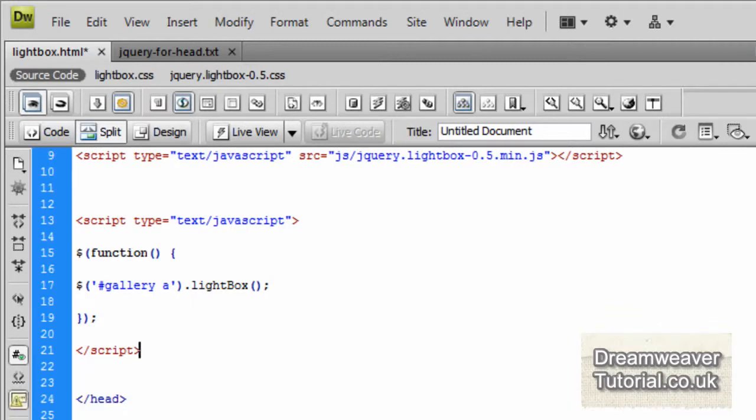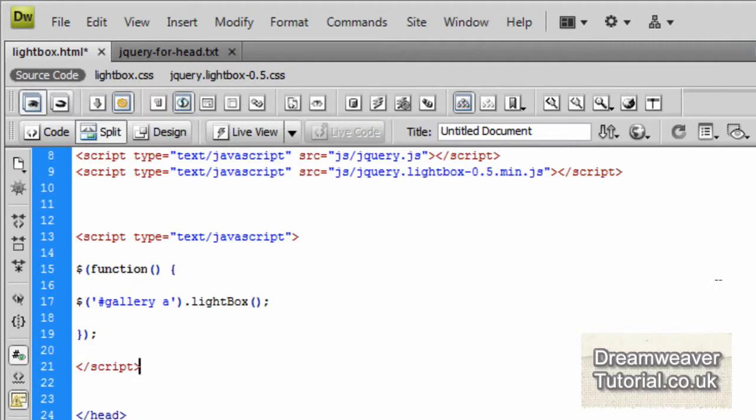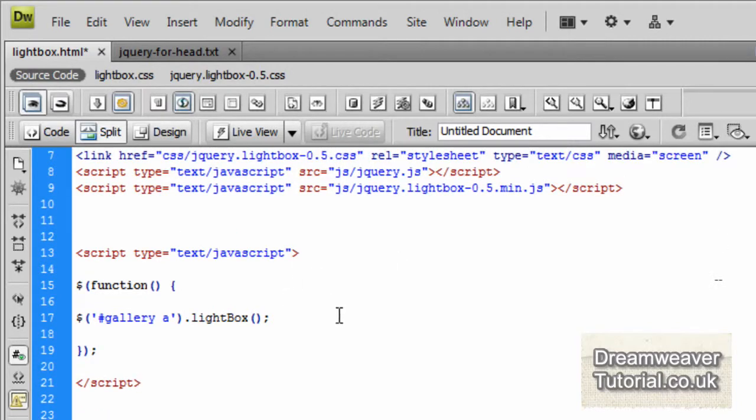Okay, so here's our JavaScript function, and what it does is it will go and find any div with an ID called gallery, and it will find any link inside of that gallery div, and it will attach the Lightbox plugin.